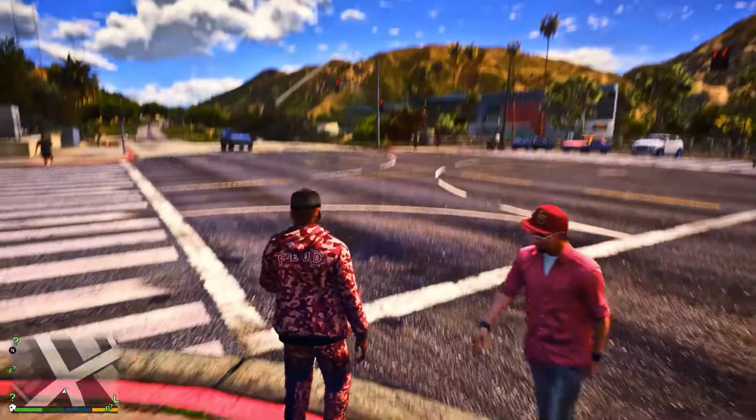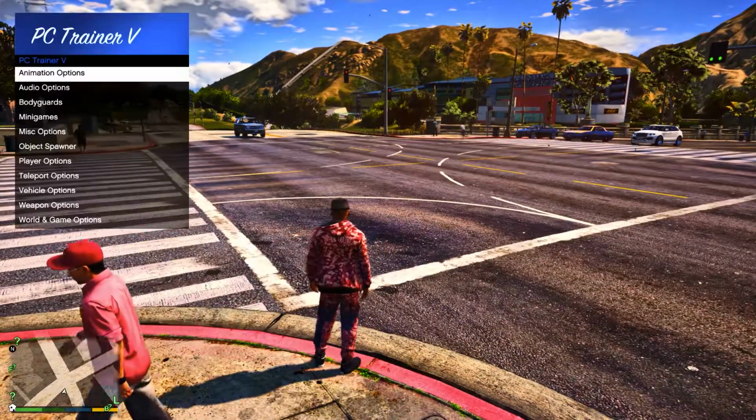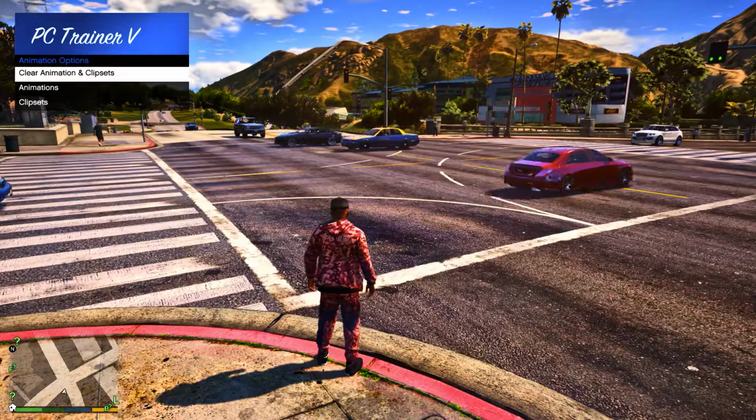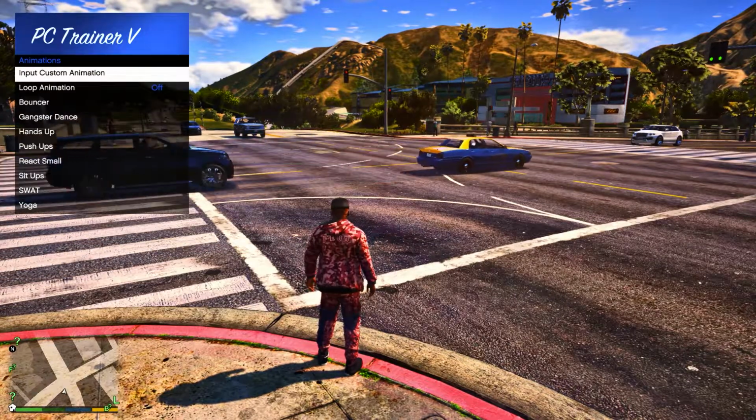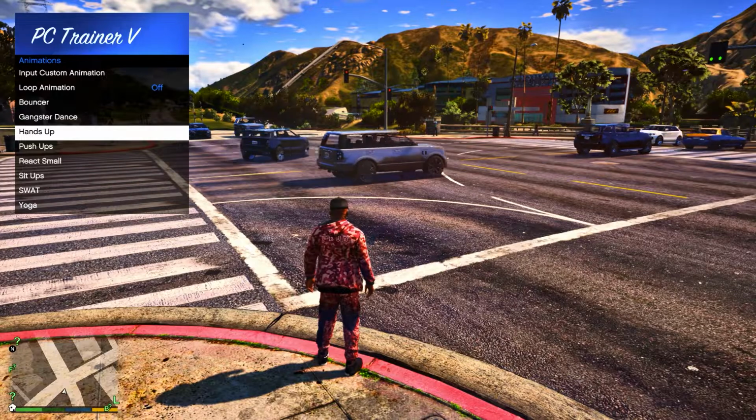So guys, game is loaded. Now press F4 key to open the PC trainer V. Then you can explore all check. And there is lot of stuff in the in-depth guest trainer. You can explore it all.